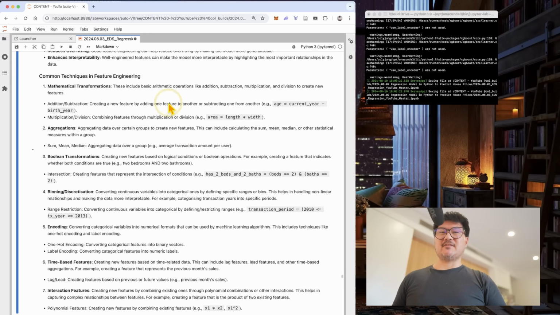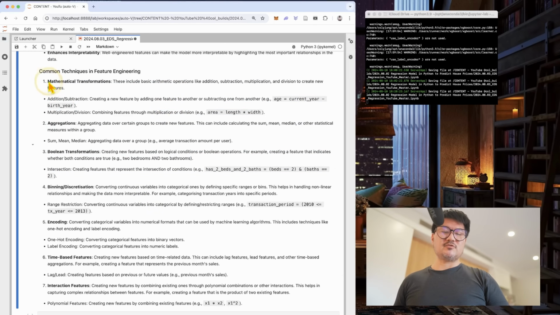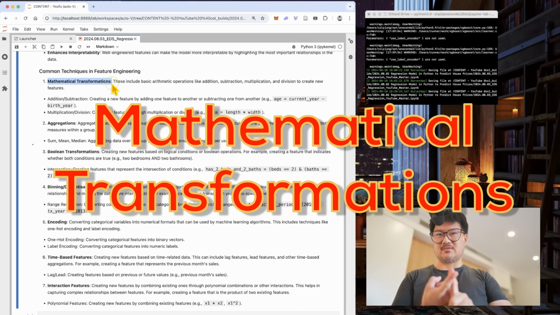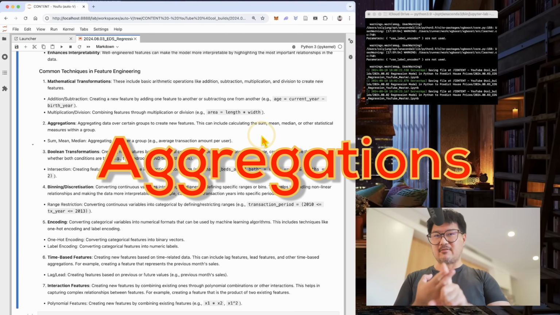Generally, I like to classify feature engineering techniques into 7 categories. Number 1, transformations. So that's adding, subtracting, multiplying, or dividing features. Our property age feature falls here. Number 2, aggregations. So grouping data and calculating statistical measures. For example, grouping customers and then calculating their average spend.